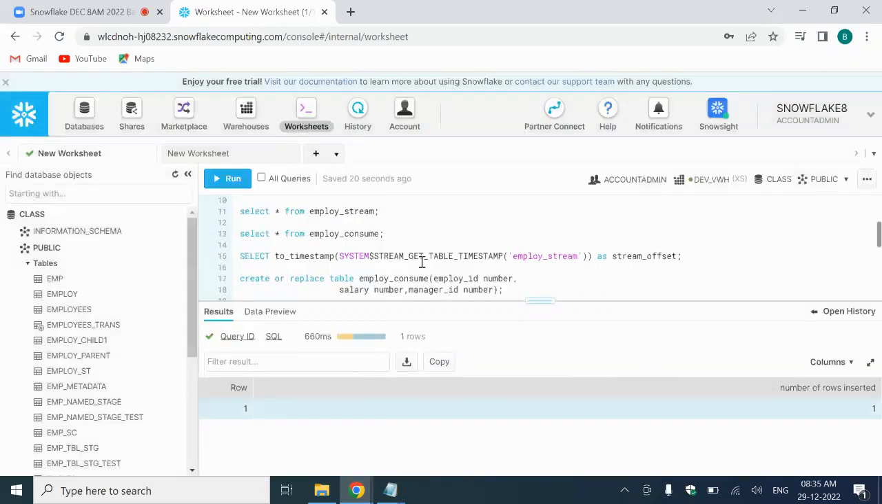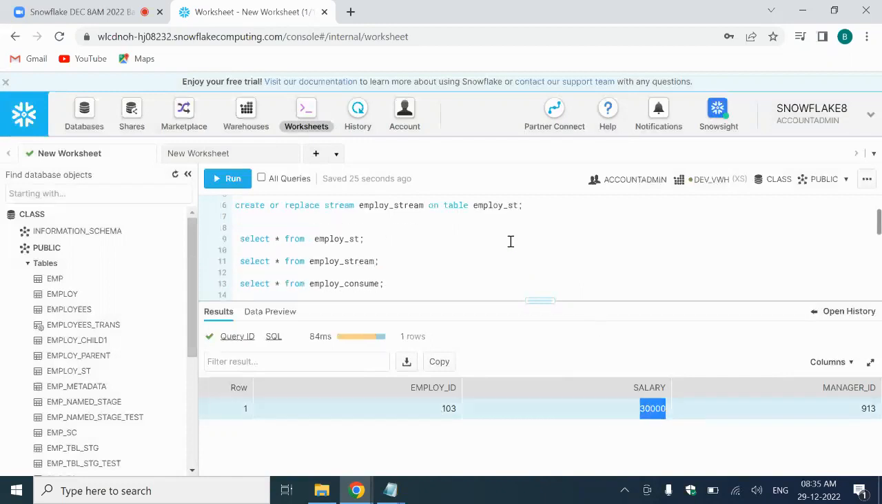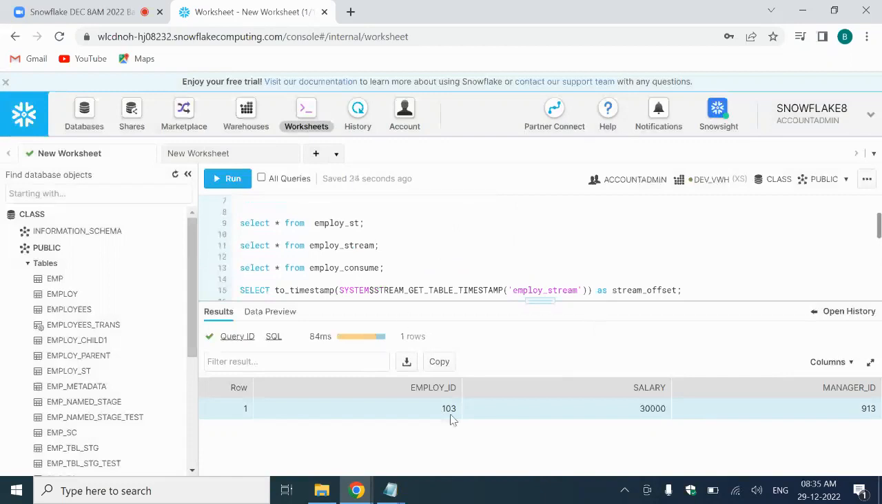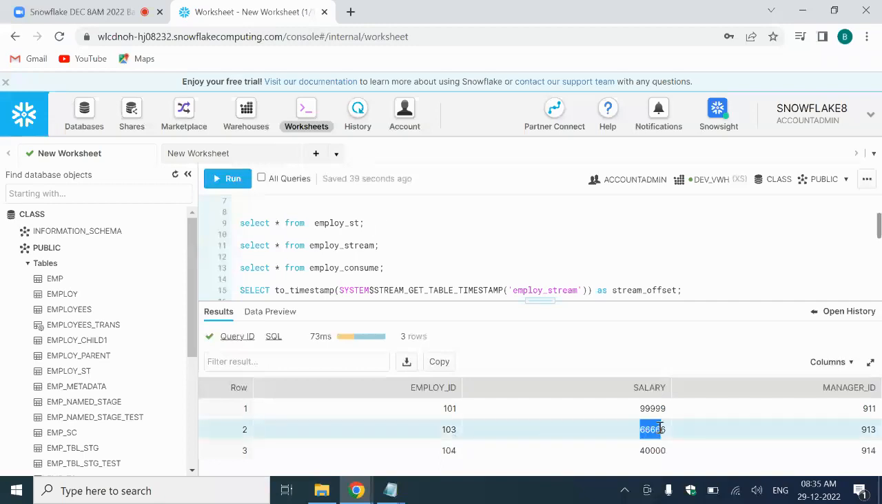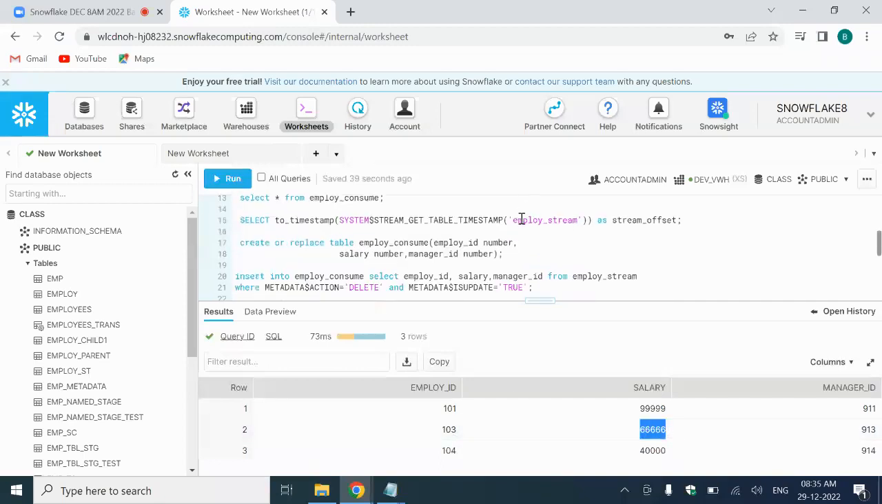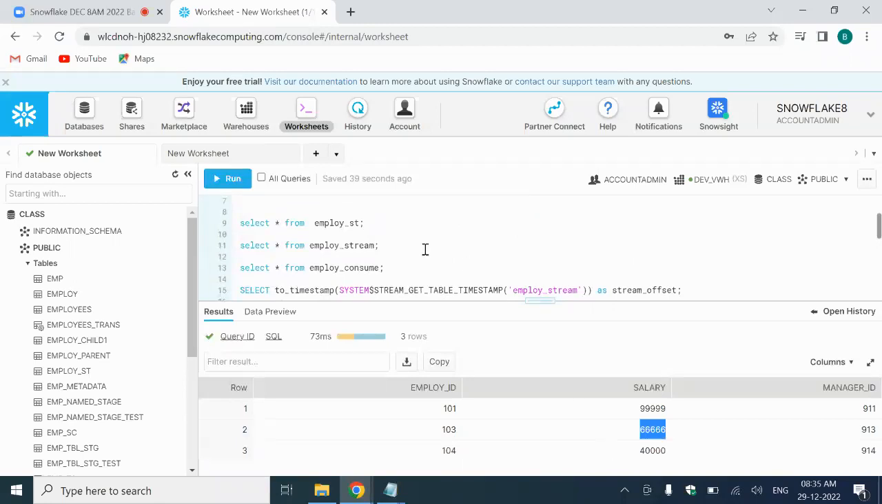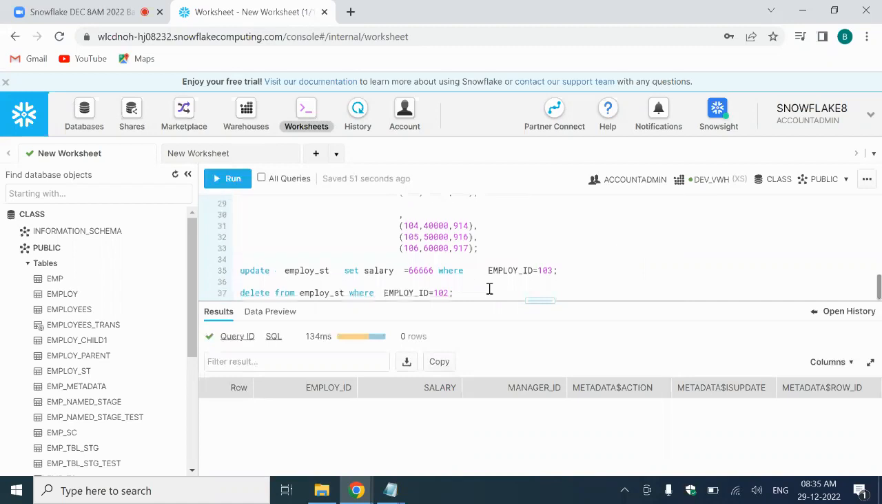Now once it is inserted, in the consume table you are able to see this. See this one. This is the old value, 30,000, the value before the update for 103, which is available in the source table. Before that, what was the value? You can understand in the consume table. But once it is consumed, what happened to the stream? The stream will become empty.